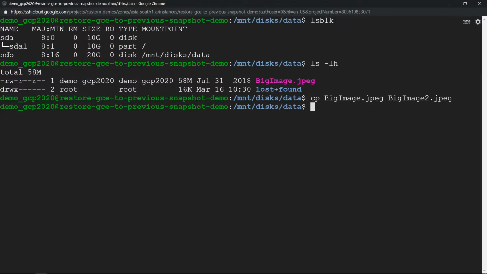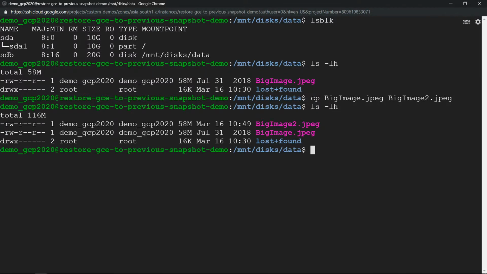Now we just put ls. We can see the current state of this virtual machine. So it has two images. Now the aim is to restore back with only one image. Let's see how to do that.